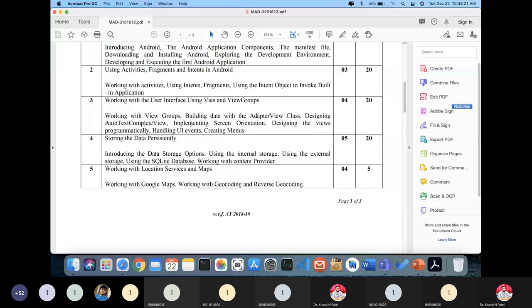After that, we are going to jump into the particular user interface. And in that, we are specifically going to go for the view and view groups. Okay, so here we are going to learn how we can handle the inbuilt events, user interface events, how you can create the menus and all that stuff, right? So this is the adapter view class, okay? And all that stuff we are going to learn.